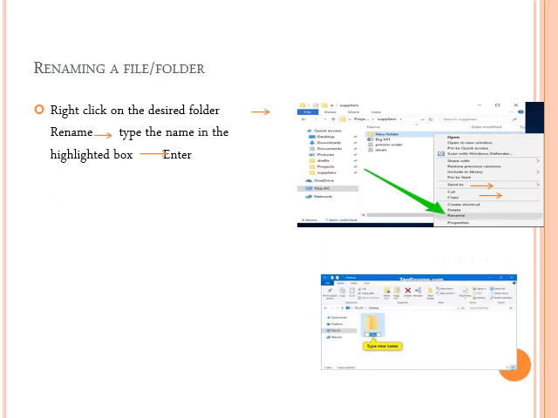Renaming a file or folder. Renaming means changing the name of a file or folder. If you want to change the existing name of the file or folder, the name that you don't like, it is called renaming a file or folder. So how will we rename?